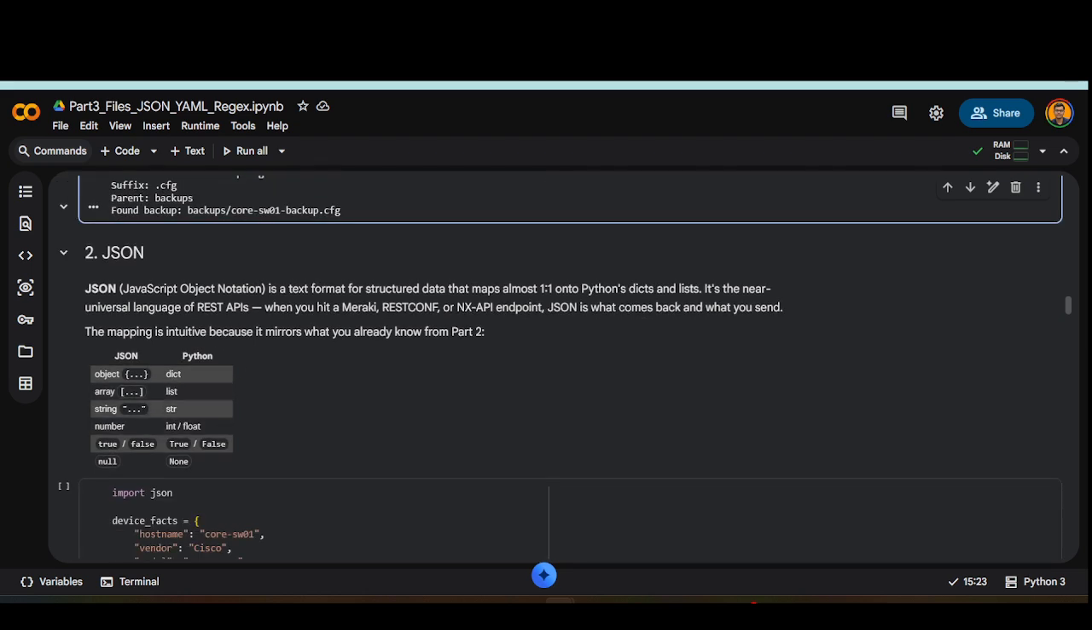JSON and Python are very close to each other. For example, in JSON you will have an object, which closely correlates to a dictionary. In JSON you will have an array, with opening and closing brackets, right? Focus on the brackets. In Python, it will easily convert to a list. You will have string in JSON, string in Python. Number in JSON, integer and float in Python. True, false in JSON, True, False in Python. Null in JSON, None in Python.